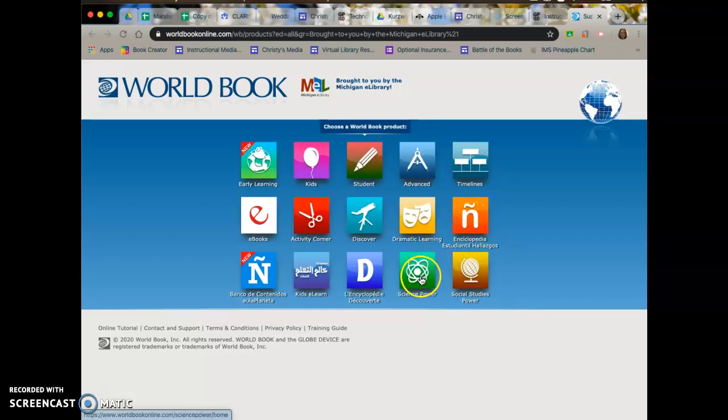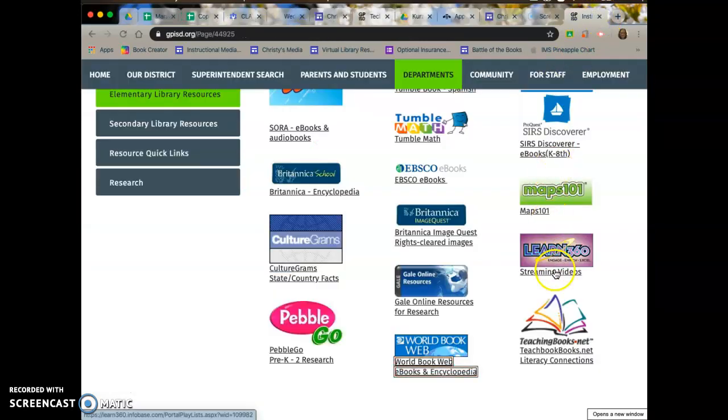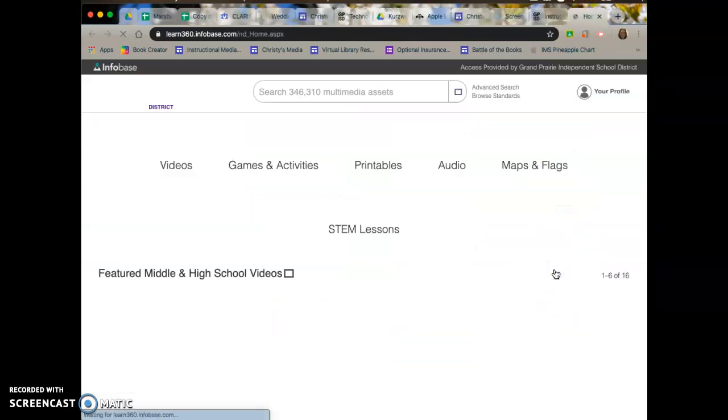Now they've added the Science Power and the Social Studies Power. These are 2 that they've added for this. So that's got some good resources. I'm going to close that. I'm also going to show you Learn 360 really quickly.